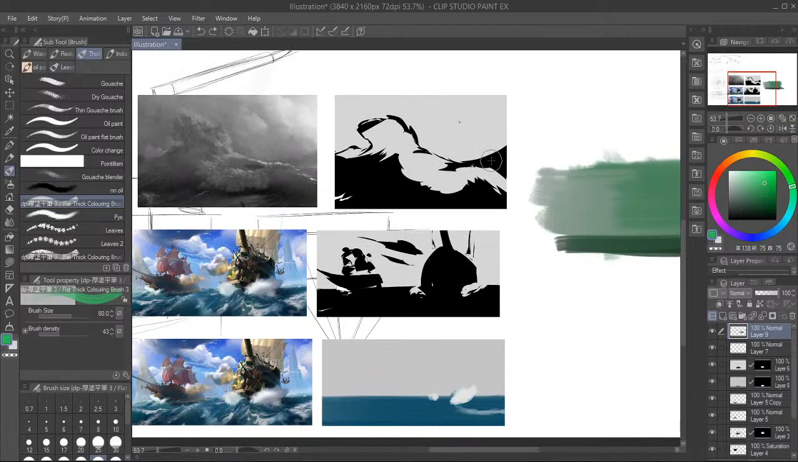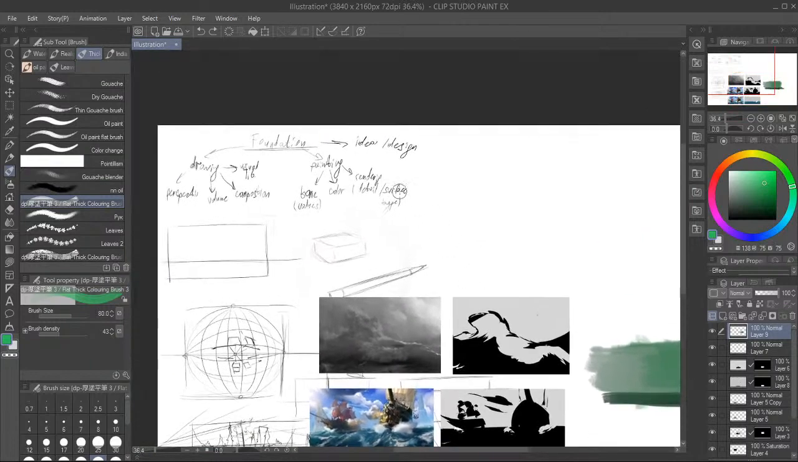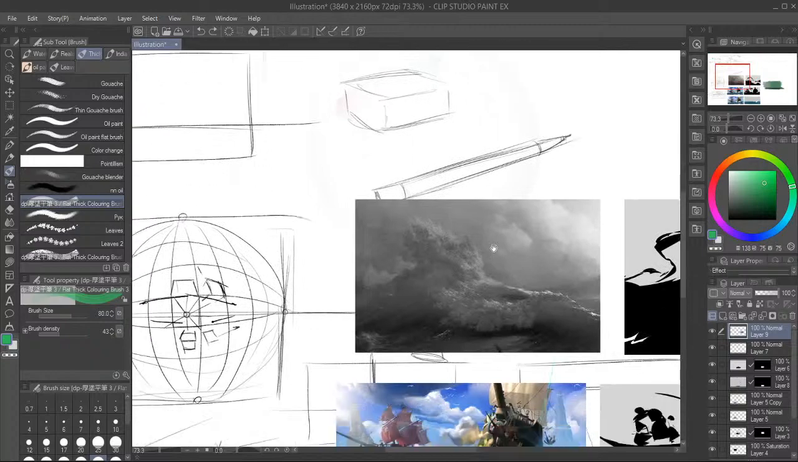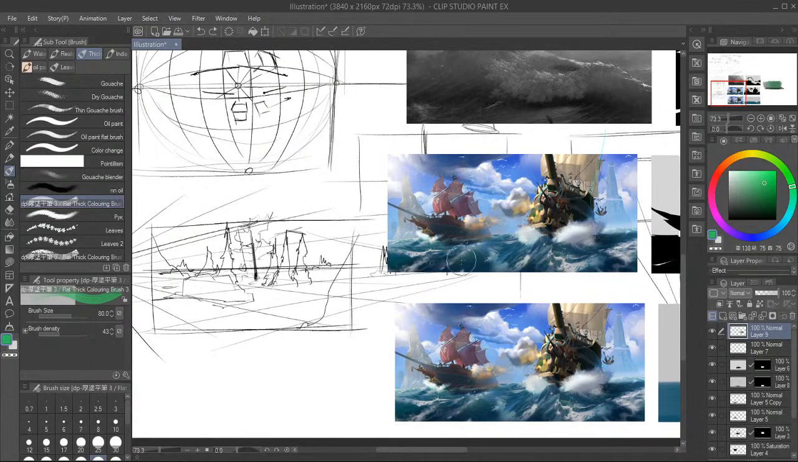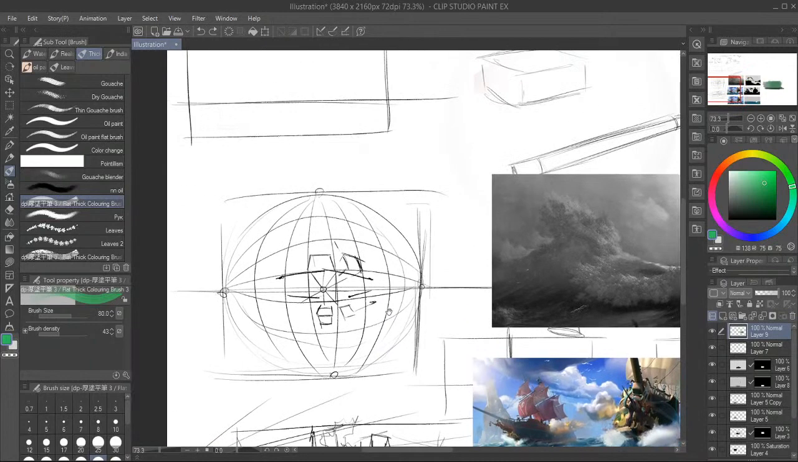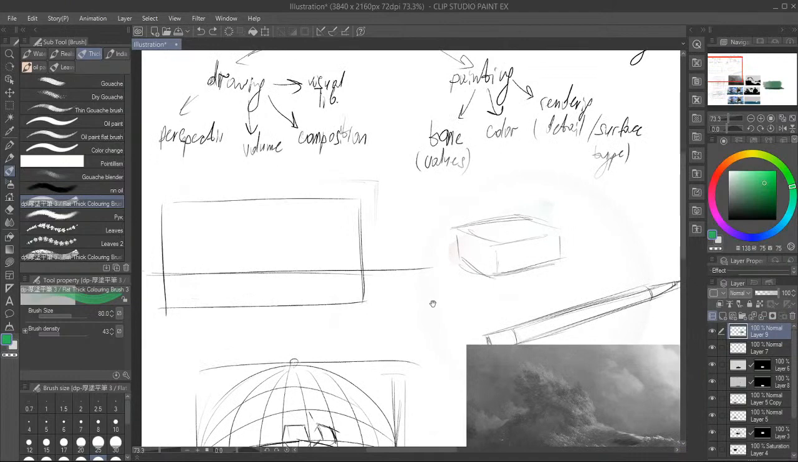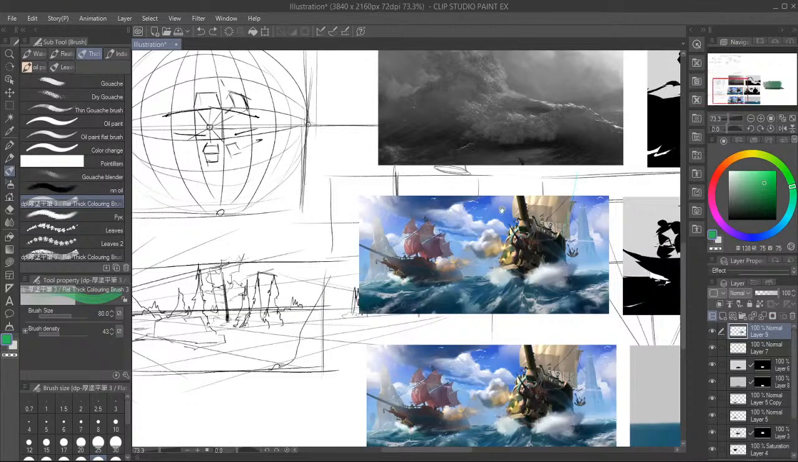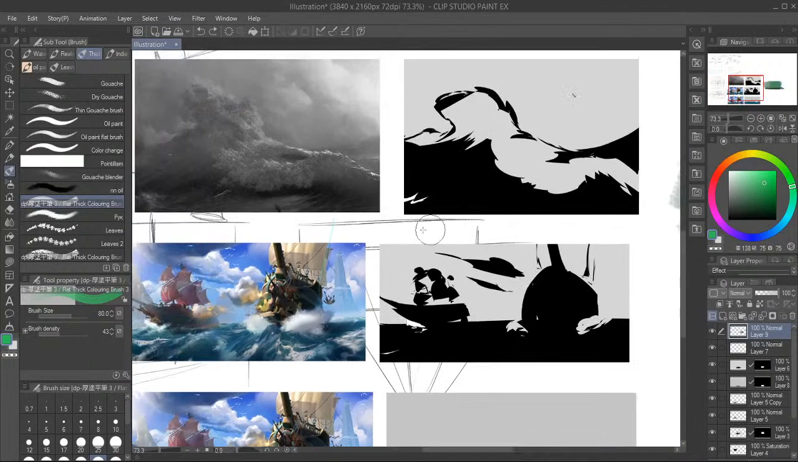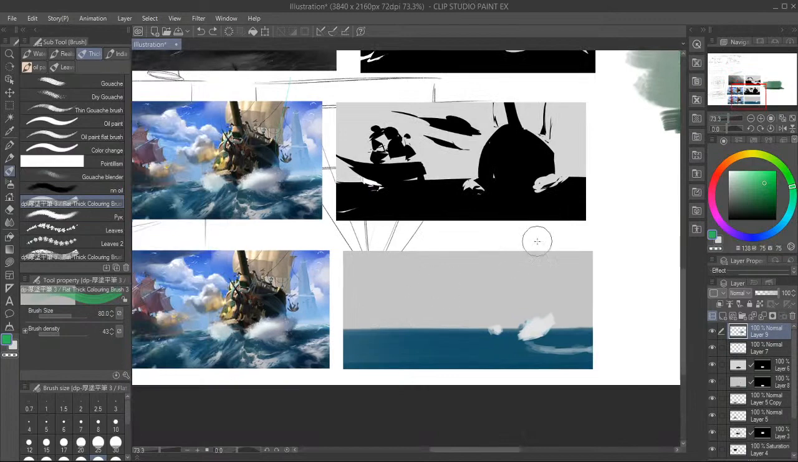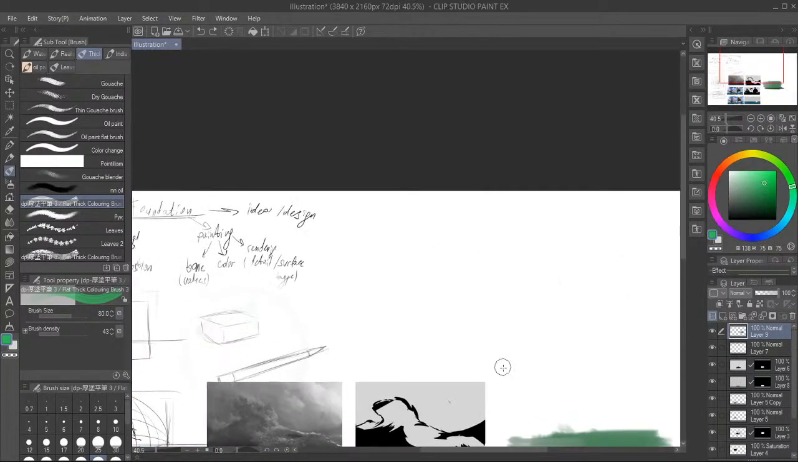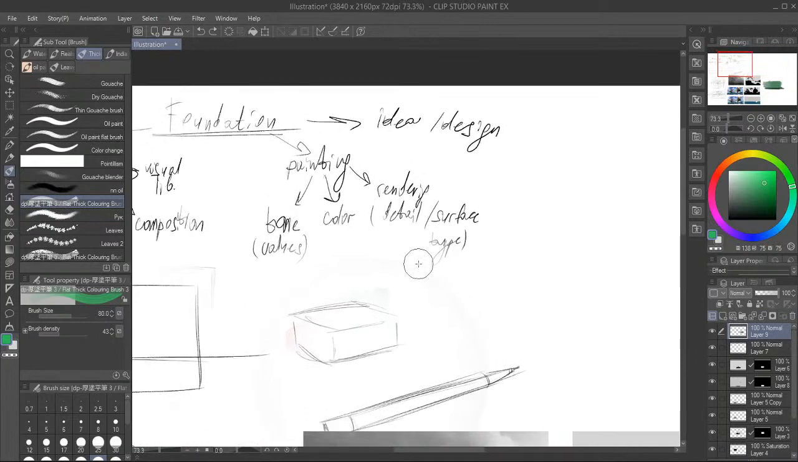So, to make a small callback: perspective, practicing basic primitives, learning about different types of perspective, then doing value studies and black and white studies, doing small color studies, and learning about color. And this is probably a very good start for painting for beginners.